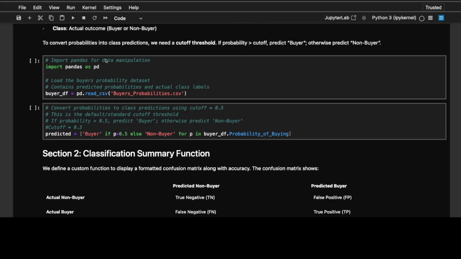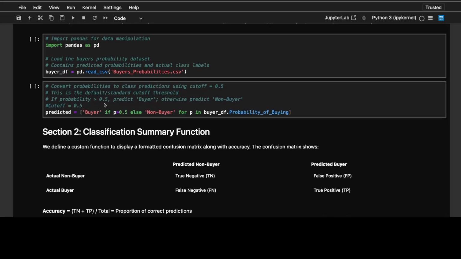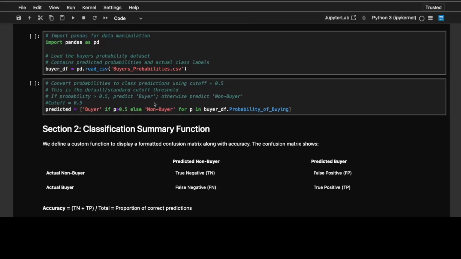So we import pandas for data manipulation and then load the buyer's probability dataset that contains predicted probabilities. Now we convert probabilities to class predictions using cutoff equal to 0.5. This is the default standard cutoff threshold. So if probability is greater than 0.5, predict buyer, otherwise predict non-buyer. So that's what you see here. If P greater than 0.5, then it's a buyer, otherwise non-buyer. And P is in the buyer_df.